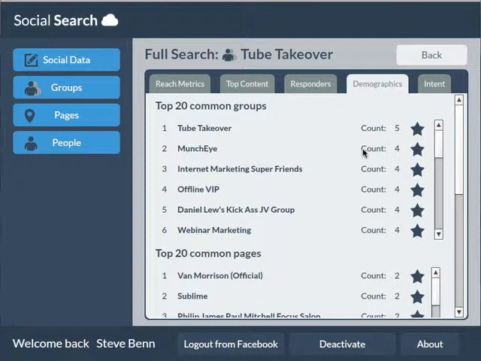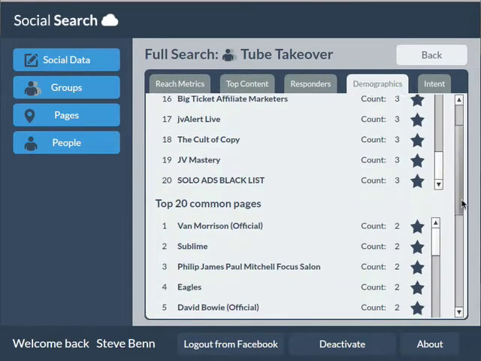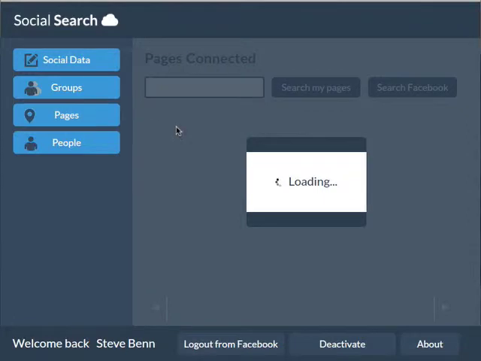Okay, so instantly what we're finding is we're finding out the top common groups. We just scroll through those. We're finding the top common pages that people like. We're also finding gender, location, things like that. Then we've also got intent, okay, which will actually figure out how much somebody's commercializing a niche, how much opportunity there is there. Next, move on to pages.